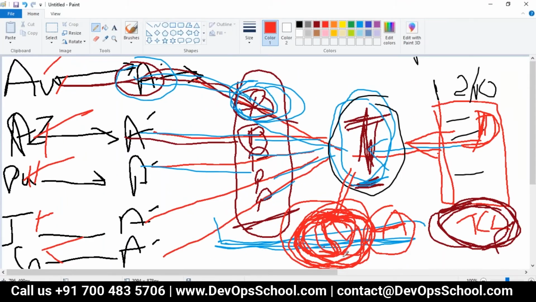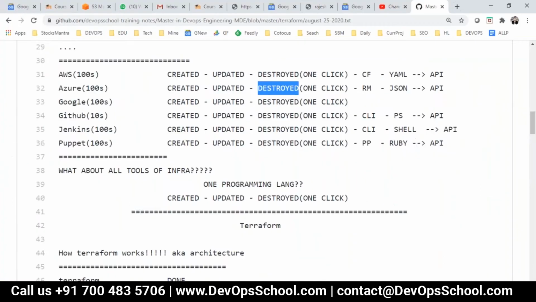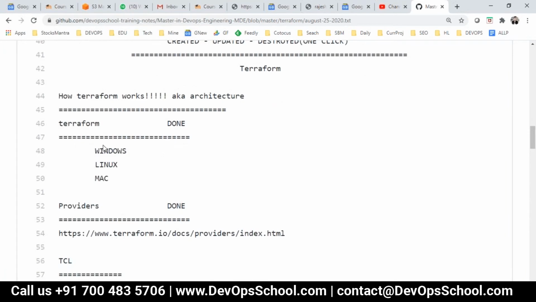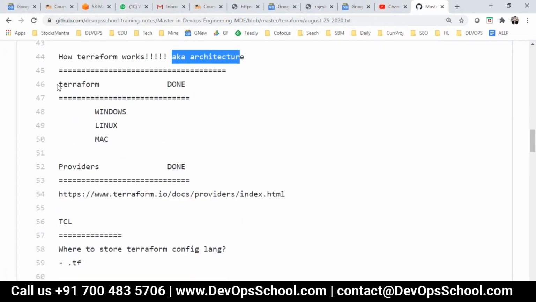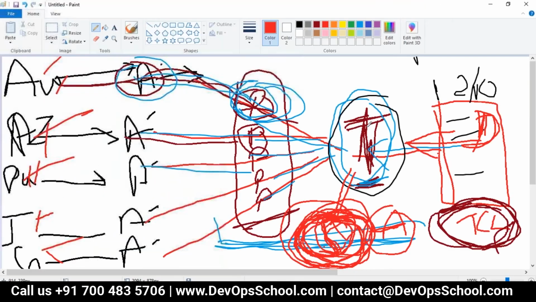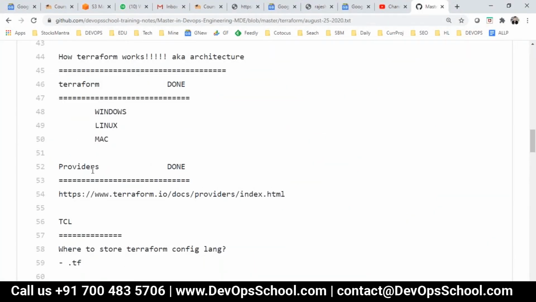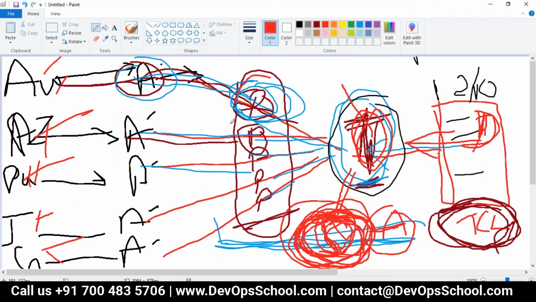The state file. Okay. So what you have understood through this discussion is how Terraform works, the architecture. In this you need a Terraform executable, which you can install on Windows, Linux, Mac, whatever operating system you have. Now you need providers. This is the important one, which plays the conversion role and understands each feature of the providers.